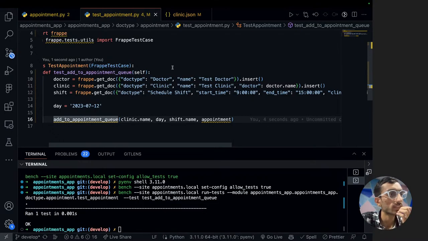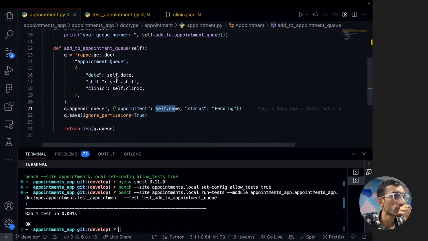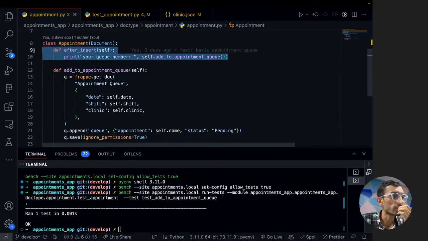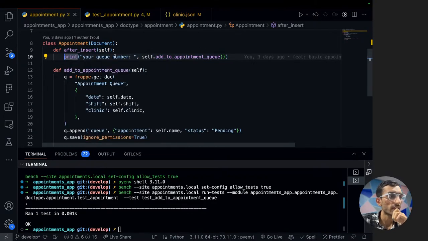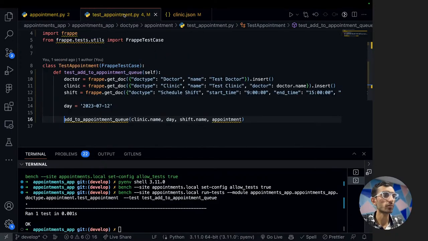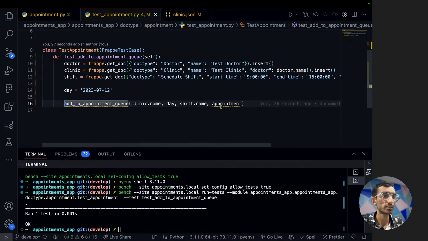So the thing is, we don't need after insert, so it should happen separately, but that will create an issue. Okay, fine, it won't. If it is a separate function, it won't. Let's not worry about that, but let's create an appointment.